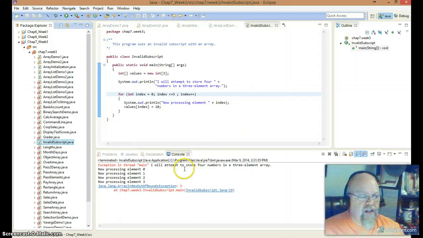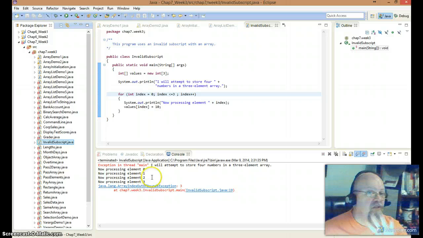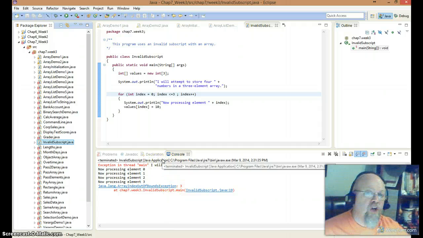you're going to see that, boom, we get an invalid subscript. So it goes processing element 0, 1, 2, 3, boom. When it tries to get to element number 3, which is not the third element, it's the fourth, because there's 0, 1, 2, and 3, it basically says index out of bounds exception. So we have tried to go outside the boundaries of the array.